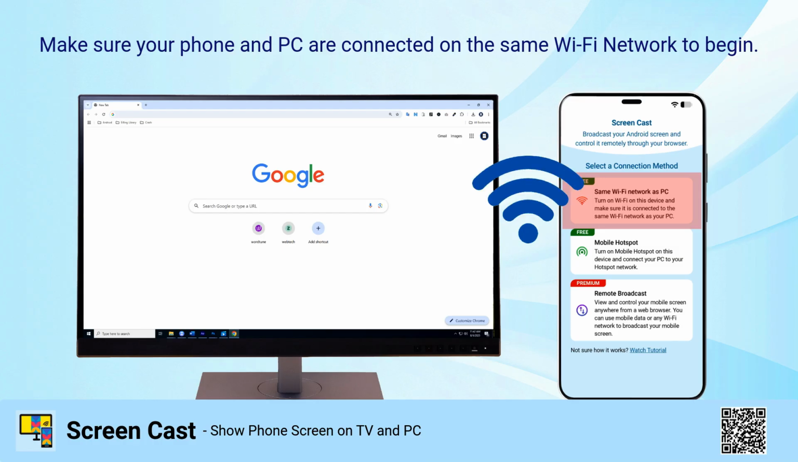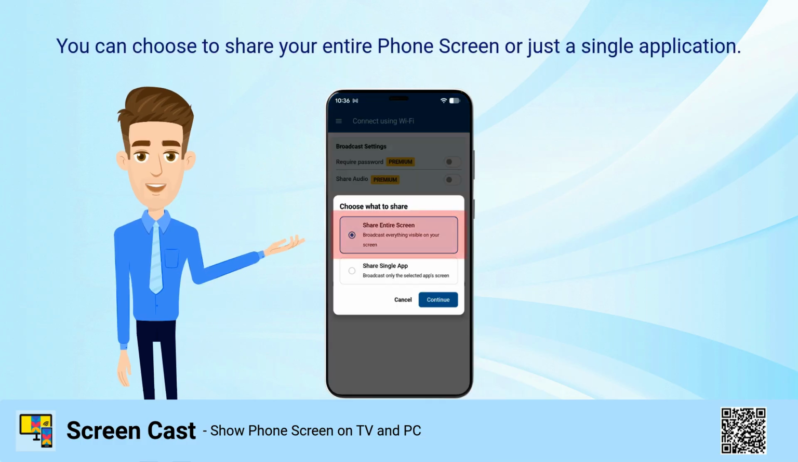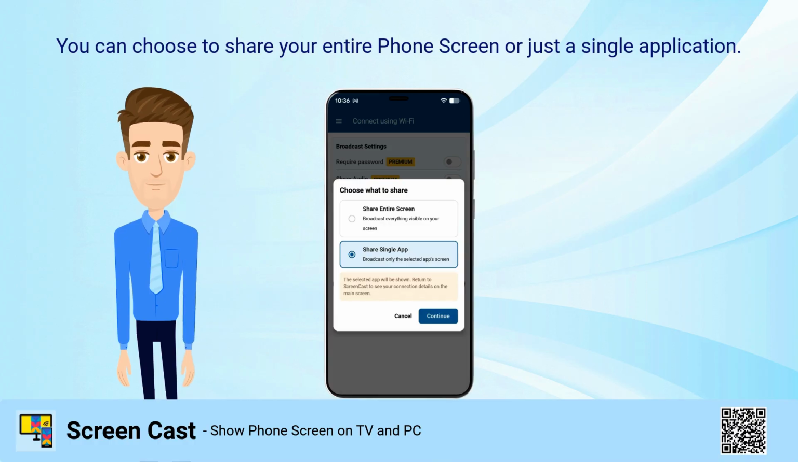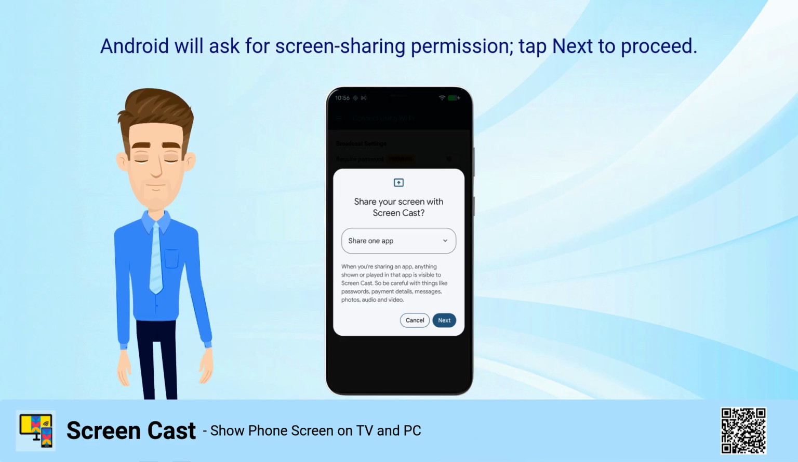Make sure your phone and PC are connected on the same Wi-Fi network to begin. Tap Start Broadcasting to begin sharing your screen. You can choose to share your entire phone screen or just a single application. For the purpose of this demo, we will choose to broadcast a single application from your phone.